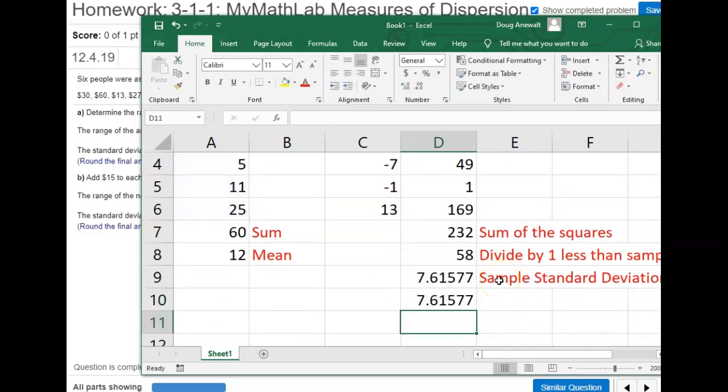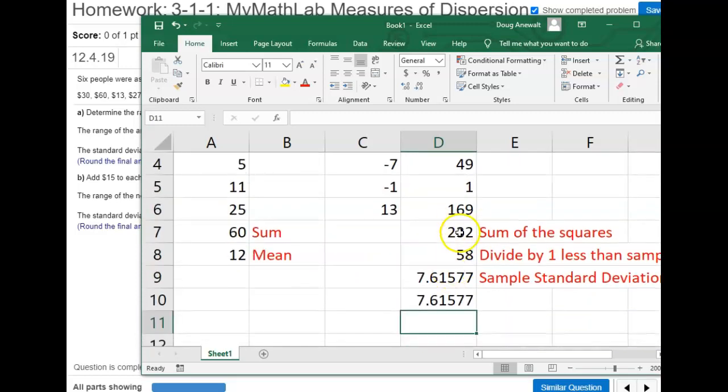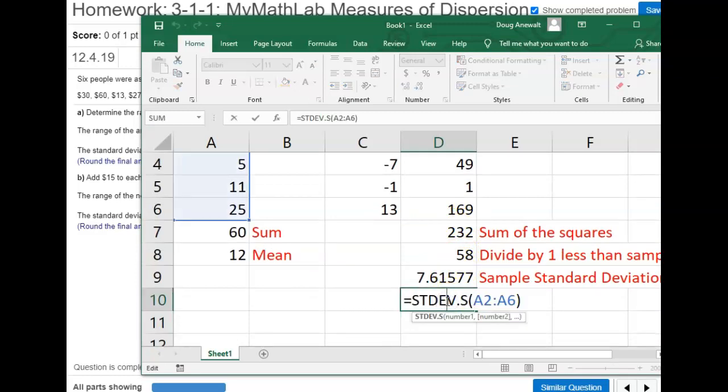I close my parentheses, and I get that same result without going through all the steps of finding the mean, subtracting each individual value, squaring each individual value, adding them up, dividing, taking the square root. I let Excel do all that work behind the scenes, and I just have to know the right formula to type in for the sample standard deviation.